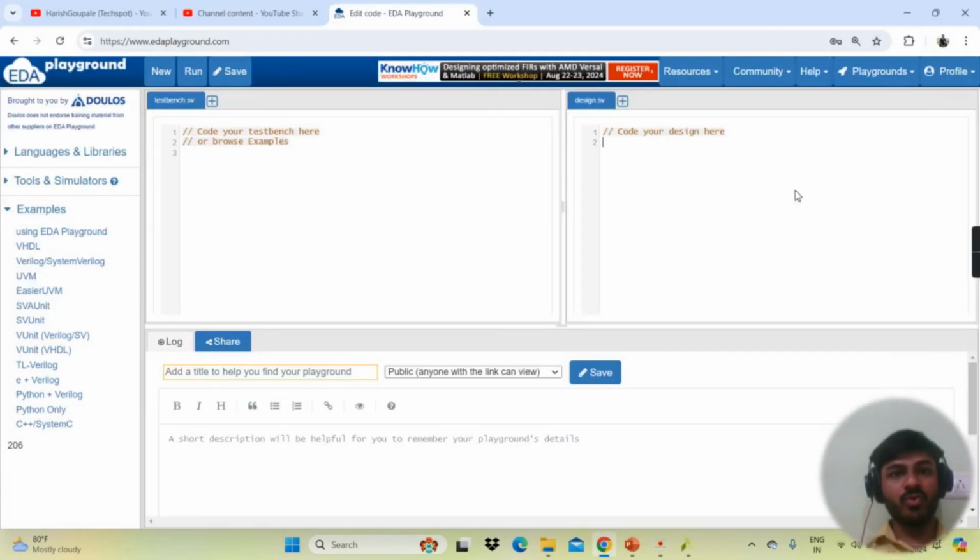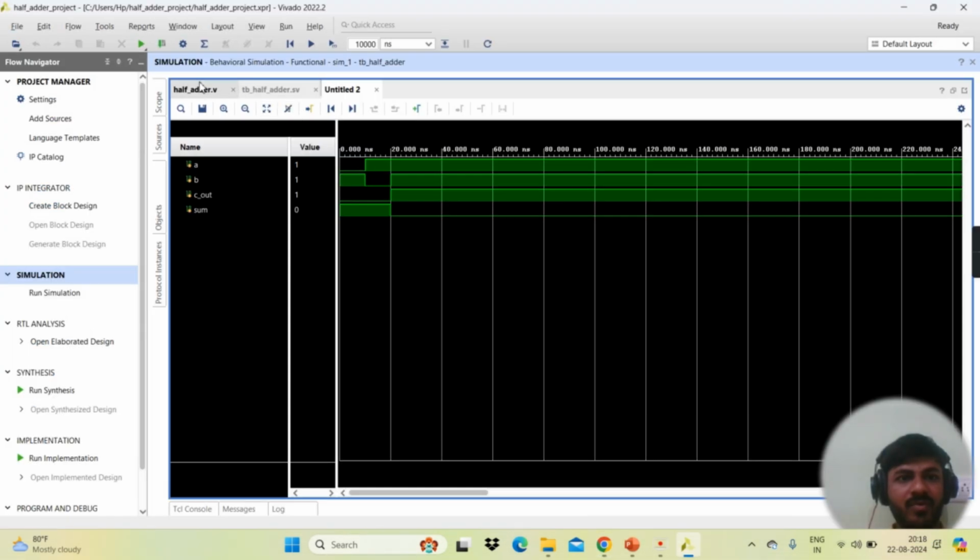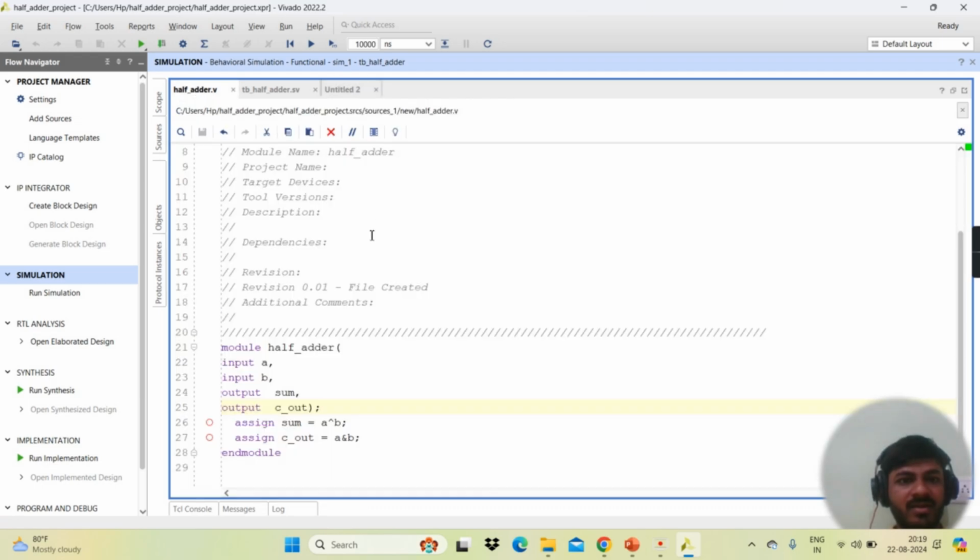Now we'll understand how to use EDA Playground. This is the one file, and this is the other file. Here we can put a design file, and here we can put the test bench file, and we'll verify. We already have a design as well as a test bench, so we'll just copy and paste. We'll go here in Vivado. I have the half adder design.